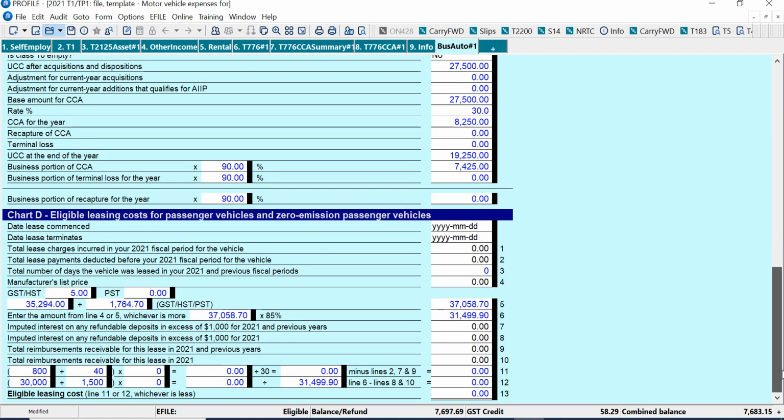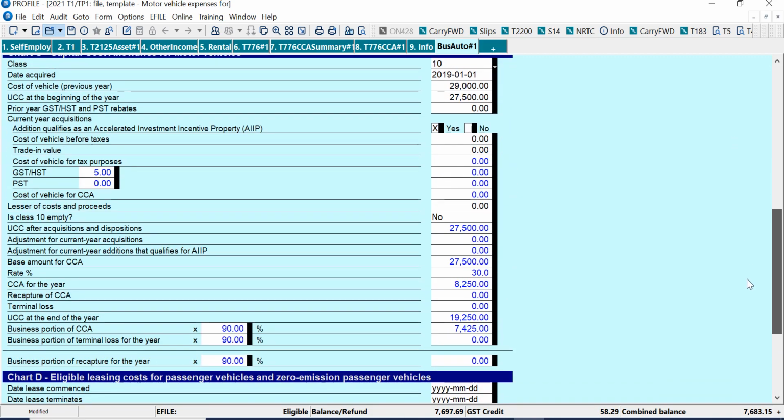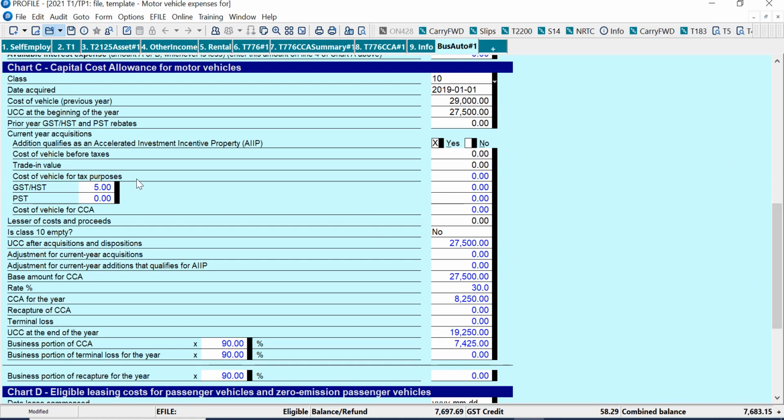If I scroll down, there's a chart B for calculation of eligible interest expense. There's eligible leasing, chart D. Current expenses, chart A, is used quite a bit. And then there's chart C, capital cost allowance. And what I'll just show is I've got a vehicle from class 10. It was purchased in a prior year. That's the original cost and the UCC at the beginning of the year.